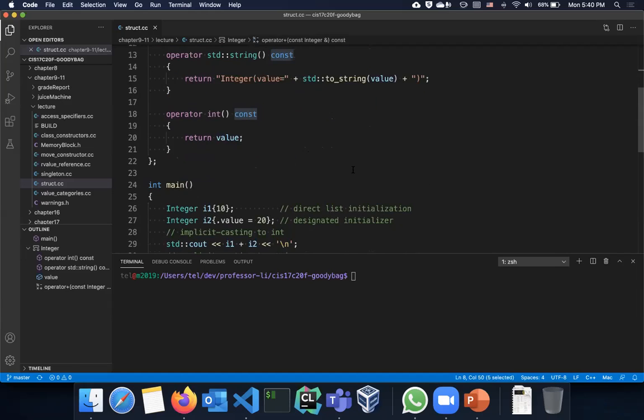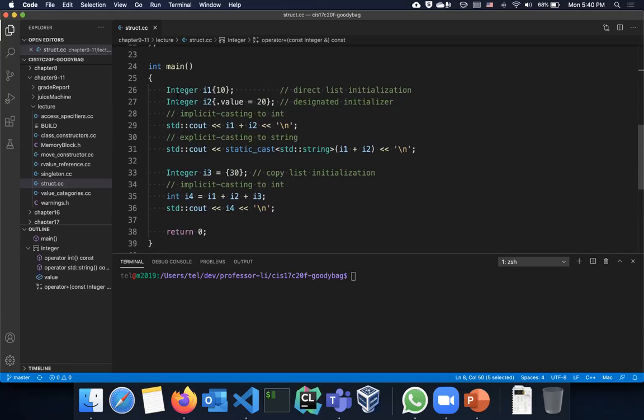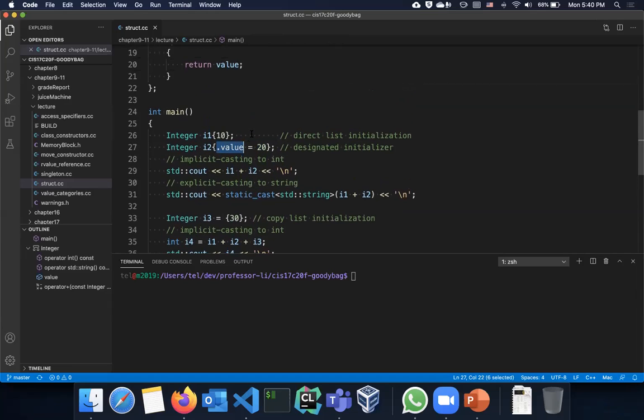It's not modifying anything. Here are some sample operations that you may do. I may have I1 initialized with a value 10 and I2 initialized with a value 20. Here you see a format called a designated initializer. I may have multiple member variables, and then I can specify the name. Maybe I only want to do a partial initialization. Let's say I have 10 of them and I only want to initialize 2 of those 10 member variables. Within this particular format, you specify the actual variables that you initialize, using a dot with the member name, the variable name.